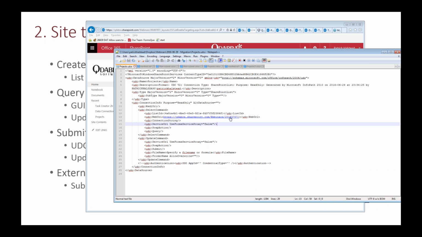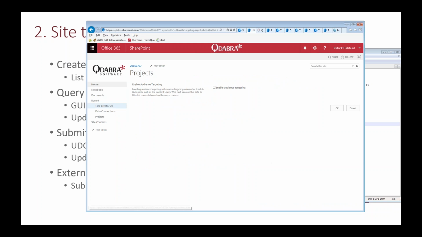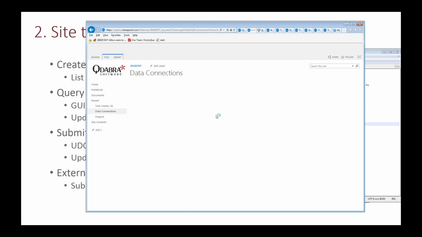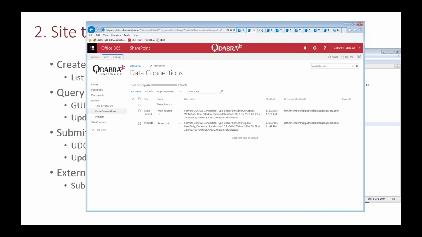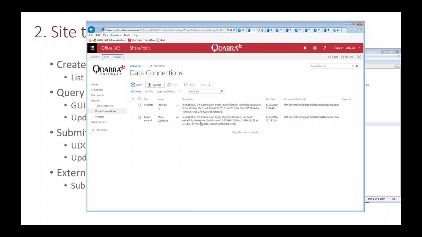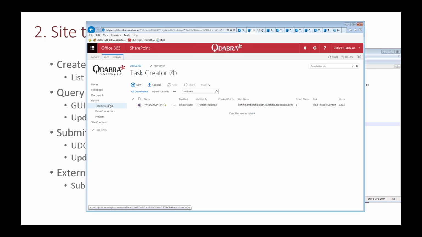And then once you've done that, you're going to save this UDCX file and then just drag and drop it to the new library. So to show you that, you're just going to go to your data connections library, and we'll go back to our folder, and you just drag and drop this like that into the data connection library and replace it. Okay, so once you've done that, now you can publish your form out here as your task creator form, whatever form you have, and you can actually then essentially just run it.